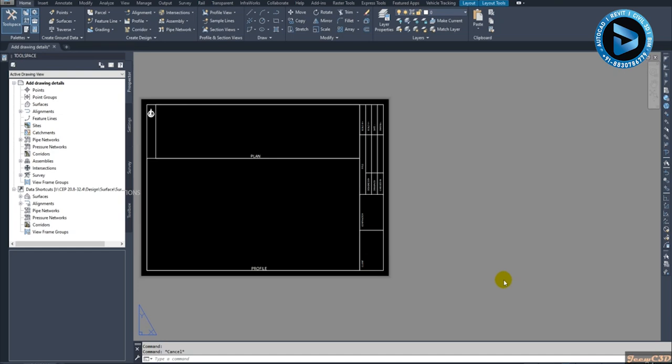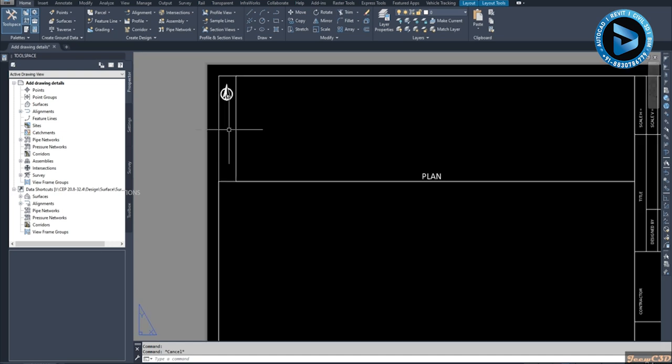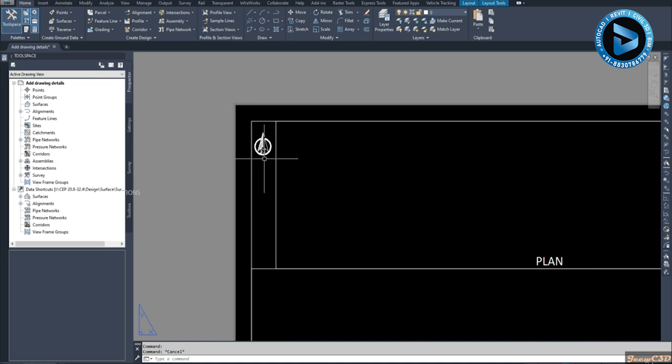In this video, we are going to add drawing details to our layout tab. Currently, in my layout tab, we have created the post and we have an arrow, and we have this title box, title block completed. Before adding drawing details, we need to do one more thing related to this note arrow.